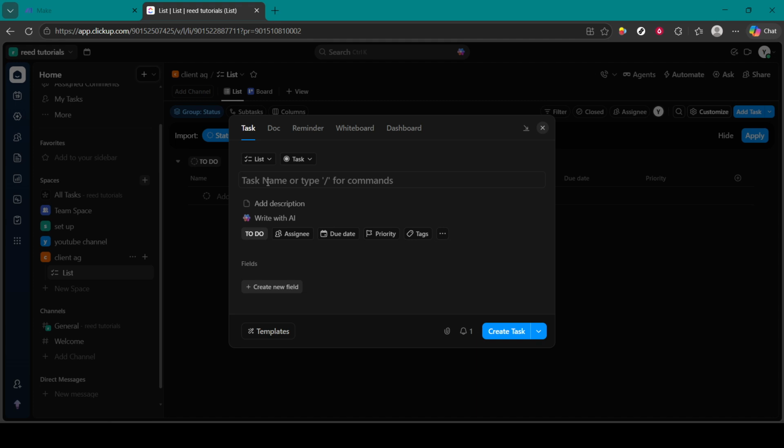If your team uses priorities or custom fields like channel, stage, or budget, apply them now to make filtering and reporting easier later. Add a calendar to manage timing.